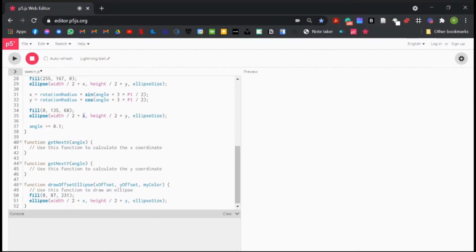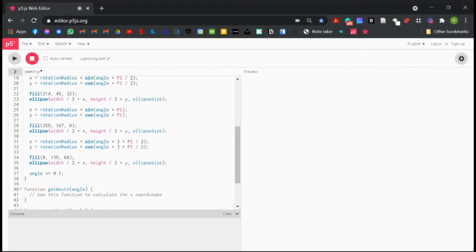So what we can do to start with is draw an ellipse with width divided by 2 plus what we're going to call our x offset, which we can see is already a parameter defined within the draw offset ellipse function. We can do the same with our height divided by 2 plus y, replacing that y with our y offset, because you can see the same thing here. Our height divided by 2 plus y is repeated every single time, but our y value is changing every time because we are redefining it every time we're drawing a new ellipse.